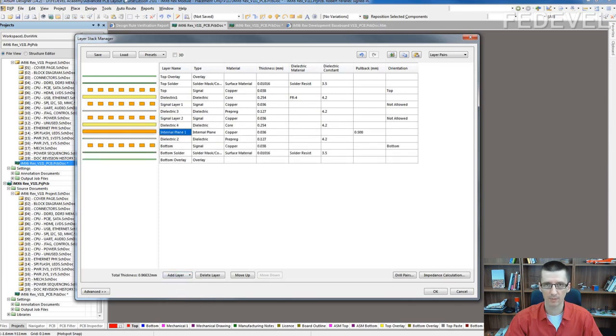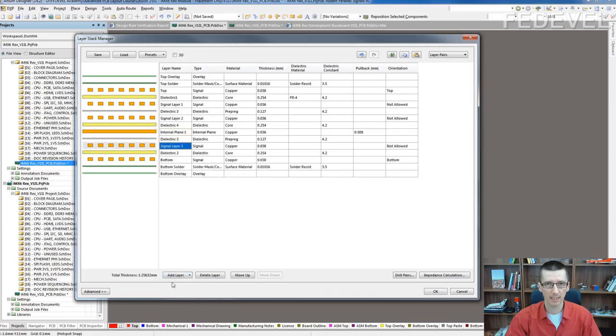Do you know what's the difference between layer and plane? A plane is full of copper connected to one net. A signal layer is the standard layer where you can draw tracks and polygons.